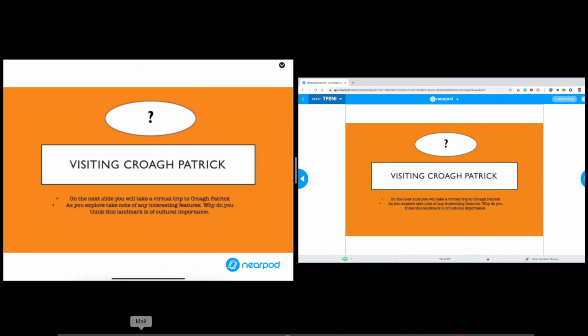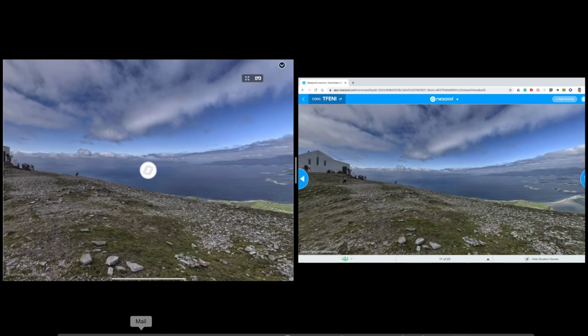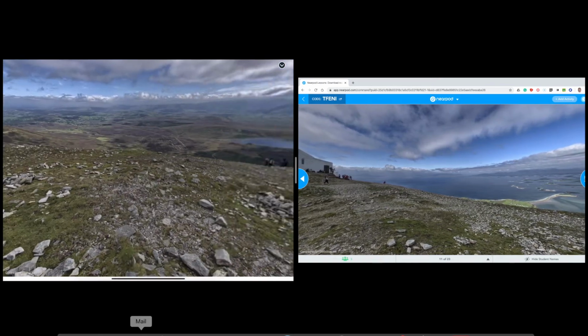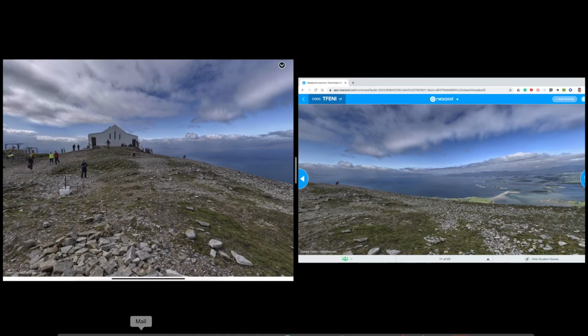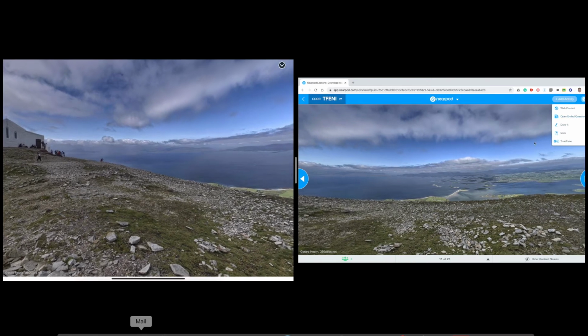Moving forward, the next slide uses the 3D field trip feature. You can see the student's view on the left. The student now has the ability to move the screen. The teacher only presents the screen. I usually give them a few minutes to play around with this slide and then move the presentation on to the next.